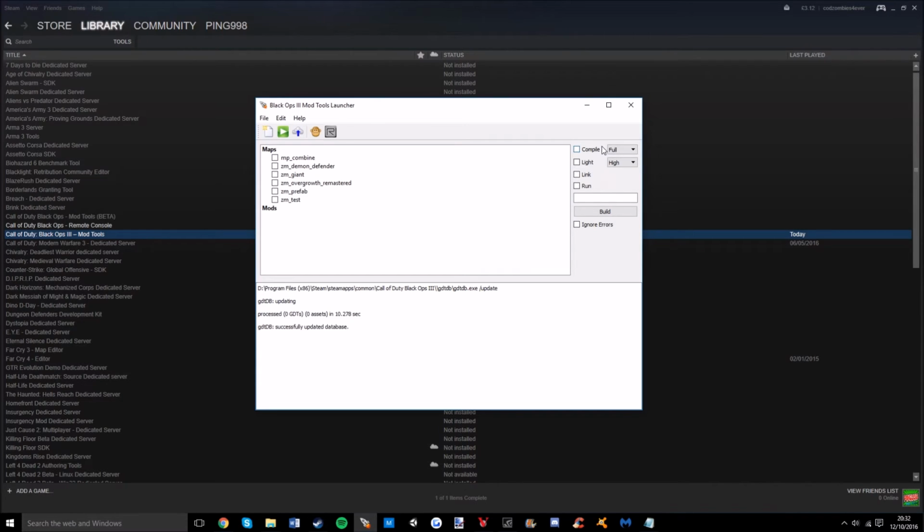Now, there's something I didn't cover up here where it says full. If you're compiling with full, it will compile everything: all your models, all your textures, everything. It takes a while, but if, for example, you've just gone in and edited some scripty thing, you can just click Ents, and it'll just compile all the entities, which are your scripting side of things. So that means it doesn't have to compile everything again, which means it's a lot quicker.